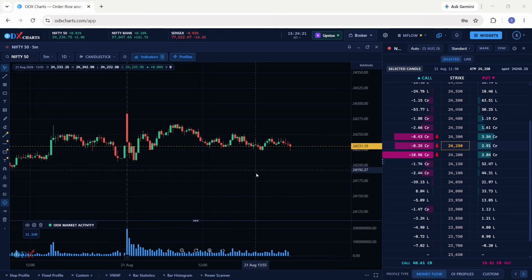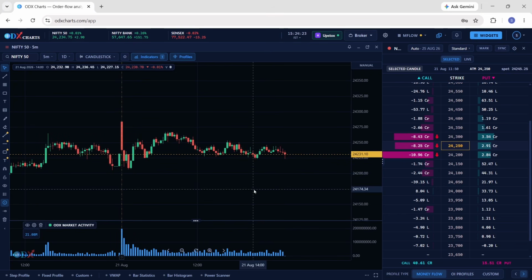This is a new launch by the ODX. It's a charting and analytics platform where you get one of the most advanced analytics tools for your FNO trading.